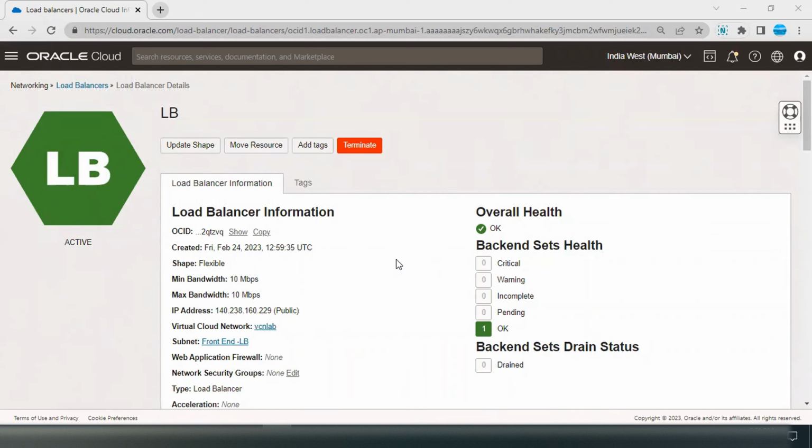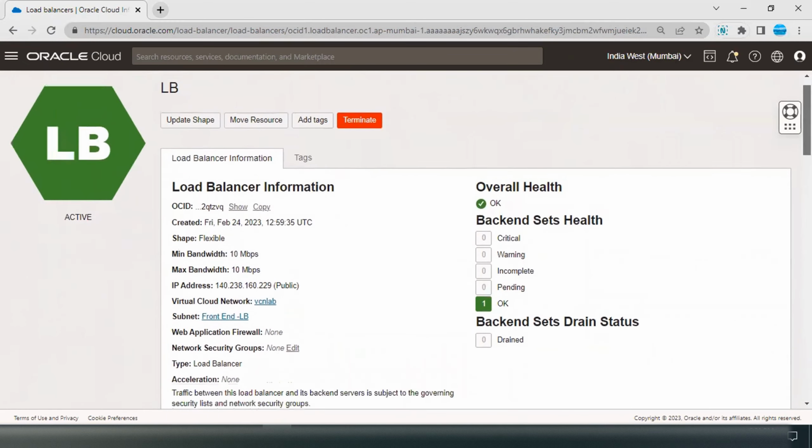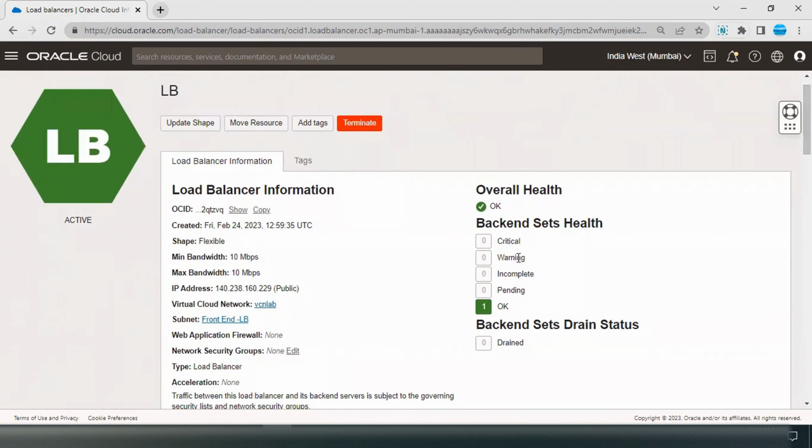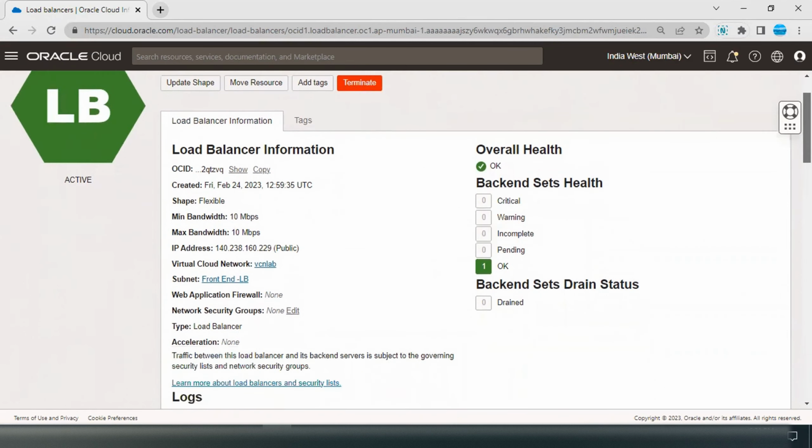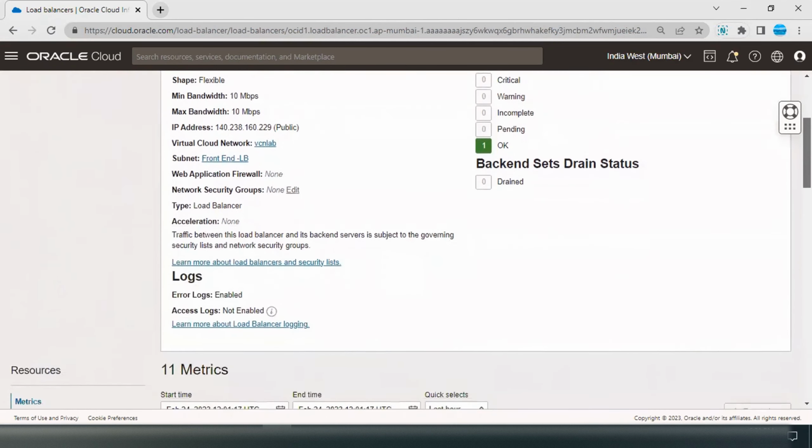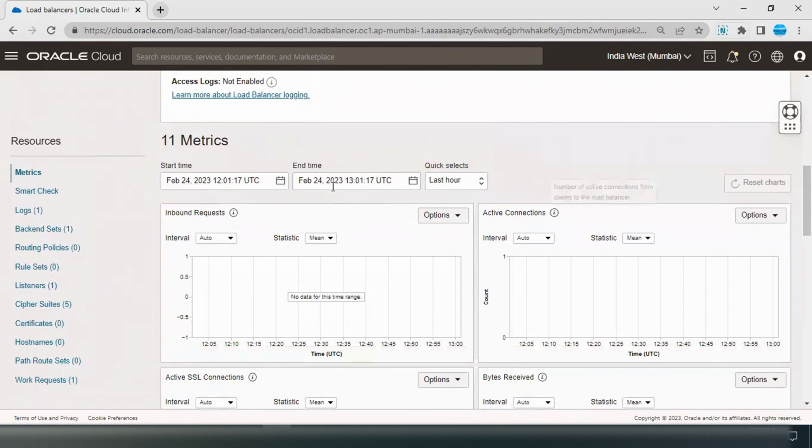So the load balancer setup is complete, and if you see, the overall health is displaying as okay. If you see any warning or critical status, you need to go back and check your configuration, especially around the security lists and the kind of security rules that you have set up.